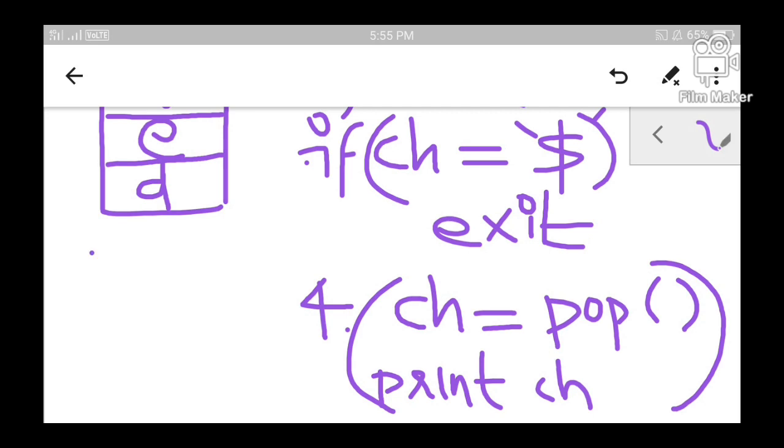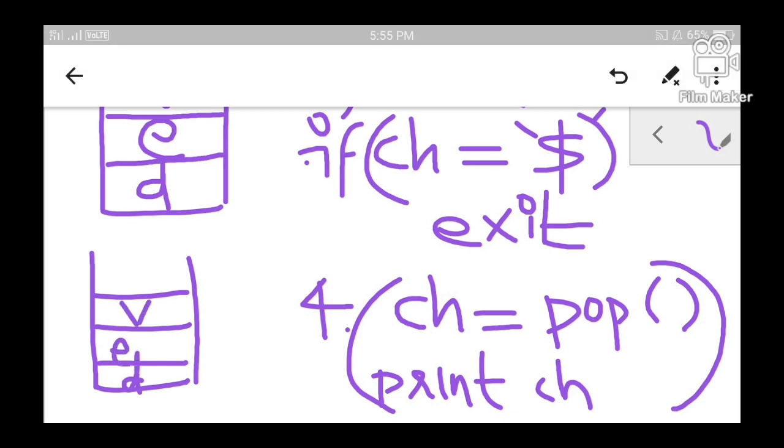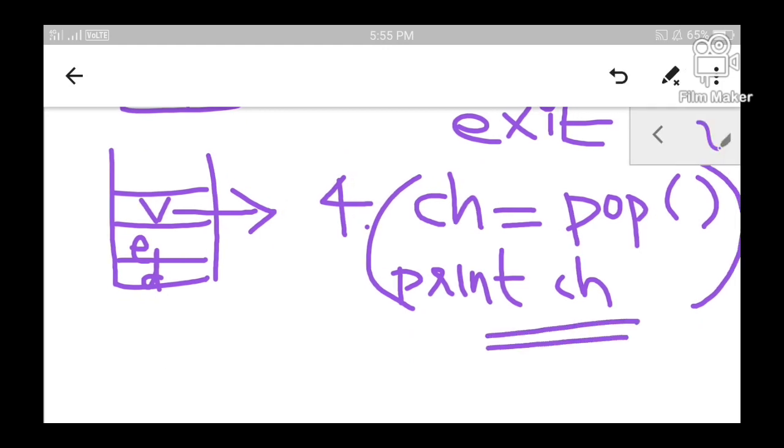So let us again cross-examine the above example where the elements are already there in the stack. So the first time when you do the pop operation, character ch will have the letter v in it. So clearly, if the character ch contains the letter v, while printing, first the letter v will be printed. Clear?